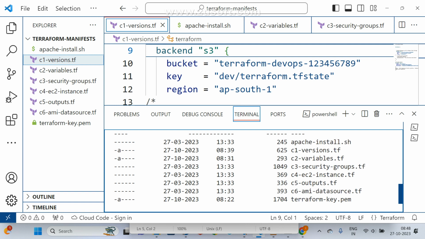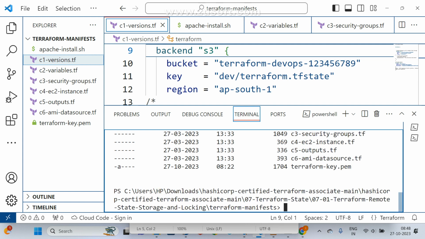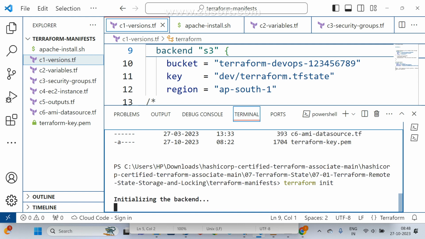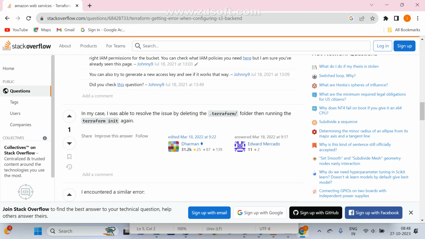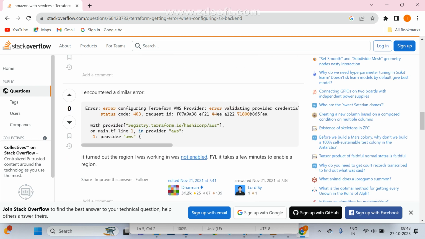Nothing is there. If it is there, you will go and delete it. Without that one, how can I delete? Terraform key correct only. We are not wrong, but internally it is saying, okay, anyway, Terraform init again, that is good. We need to do any other thing.